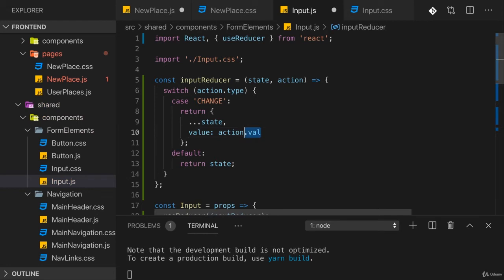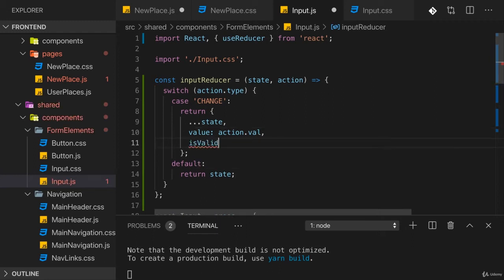And again, it's up to you how you pass that new value along with the action. I will store it in a val property on that action object, which I will eventually dispatch. There is one other state piece which we need to manage, and that is the isValid state, whether that input is valid or not. And now here we will have to run some validation logic. Now, for the moment, I'll just set it to true, but we'll replace this with the actual validation logic, which we just don't have yet, and I don't want to introduce too many new things simultaneously, so for the moment, let's hardcode this to true.